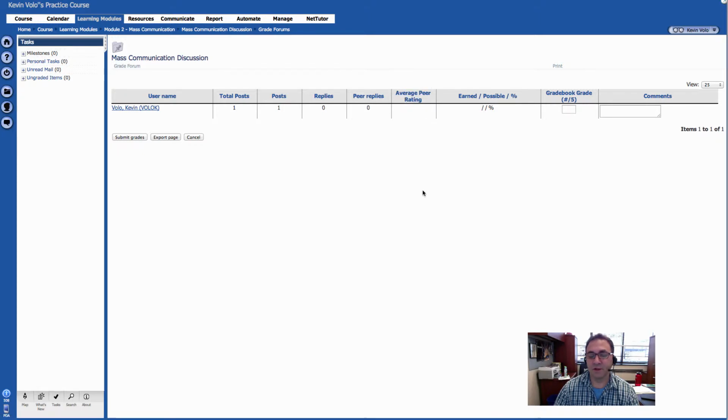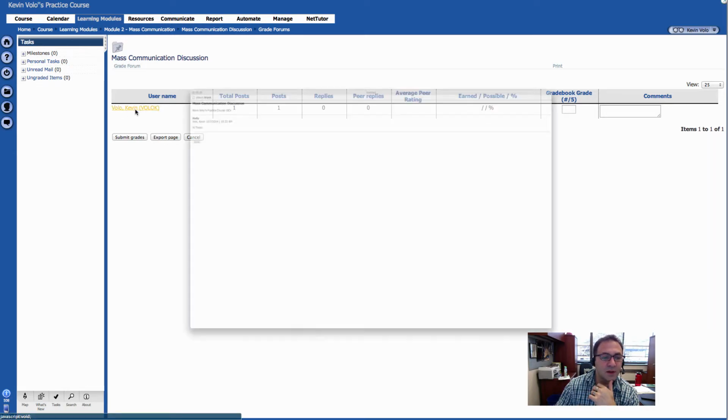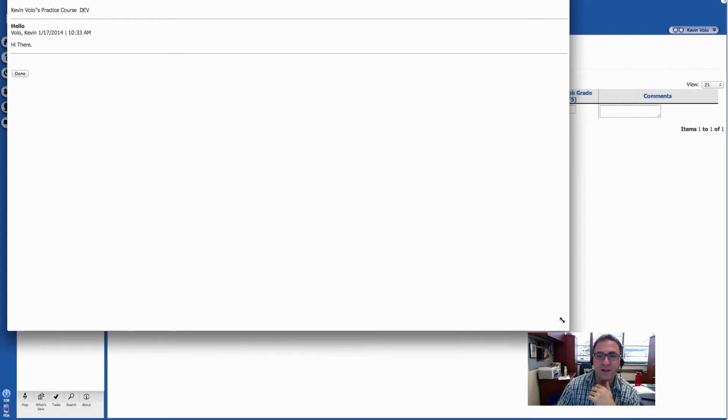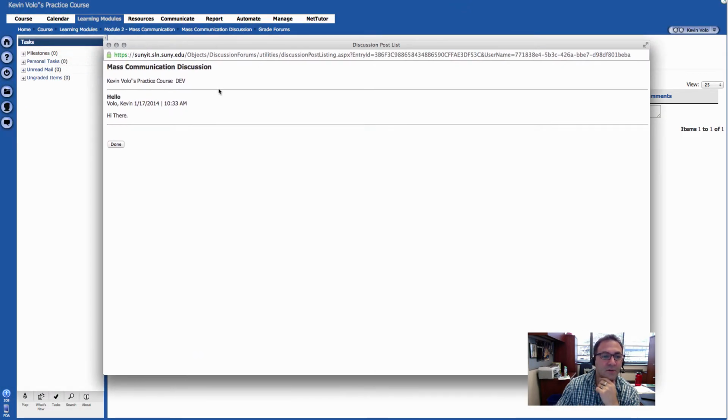Average peer rating. Now if you're wondering what that is, it's those little stars at the end of the discussion. A lot of times I'll have students rate, do peer reviews of their peers on their posts, and then the student might hit 1 star or 2 stars or 3 stars, so we see what the overall peer rating is right here, and then an earned and a possible grade. Now I've done this out of 5 points, so what I can do is click on the person's name and I can see a list of all their posts.